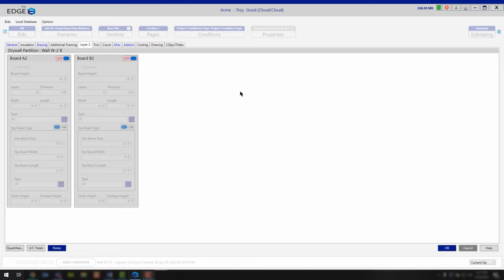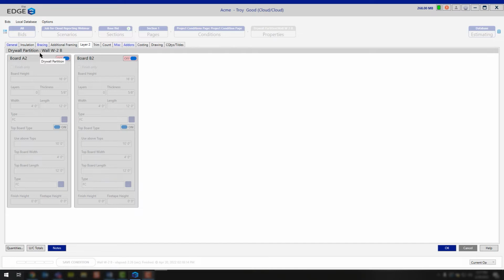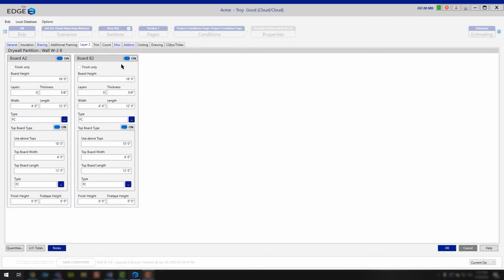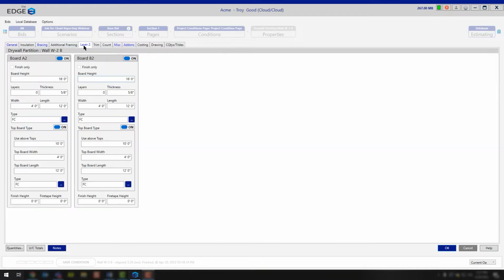Today we're going to cover the Layer 2, Trim, and Count tabs from a drywall partition condition. Layer 2 is going to differ from the General tab for a couple of reasons. In most cases, Layer 2 is going to be utilized for a secondary type of board. If you needed to use 2 layers of the same board on the General tab, you would just change the number of layers.